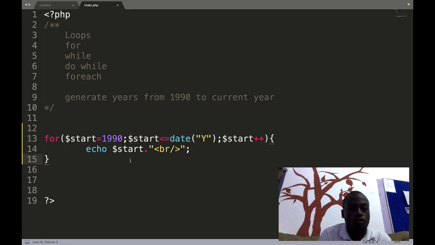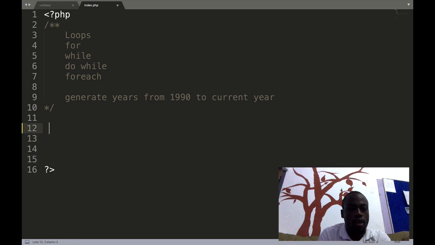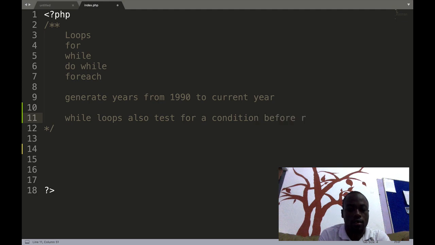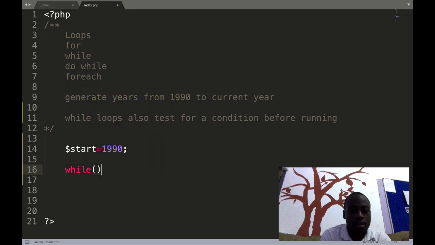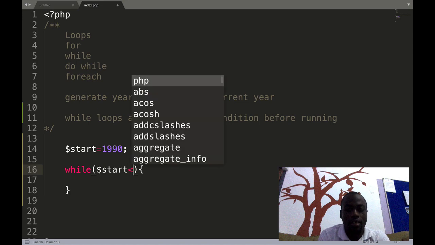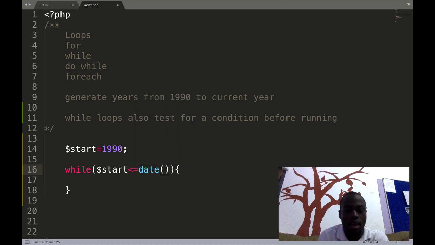So the same thing, let's look at the while loop. The while loop also tests for a condition before running. So the same thing we generated with the for loop, let's look at the while loop. You declare a starter, the start of the year, to be equal to 1995. So we are saying while, the same as in C++, Java and VB, while start is less than or equal to the date function. We want it to be dynamic. So when we are in 2021, the date function will take all of that. There's no need to type it manually.